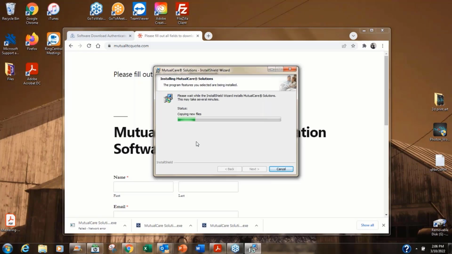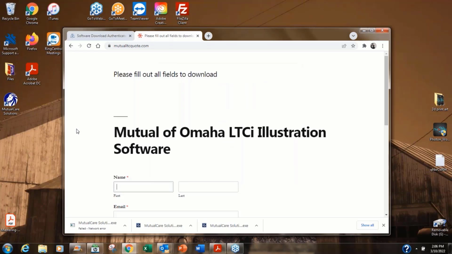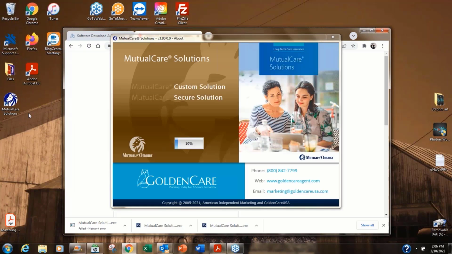And then this is where it is actually going to be installing the program. So again, it just depends on your internet speed, but it should be fairly quick. And generally it's open immediately, or there's a button on the final screen that would allow you to open immediately after completing the download. So as you can see, that whole process, we've already got the software here, and it gave me a brand new icon on my desktop.